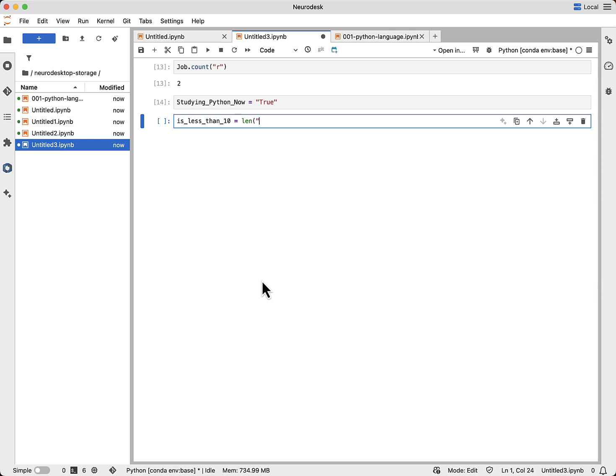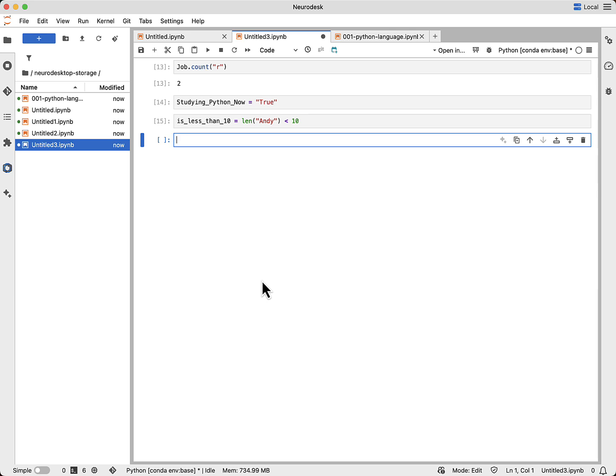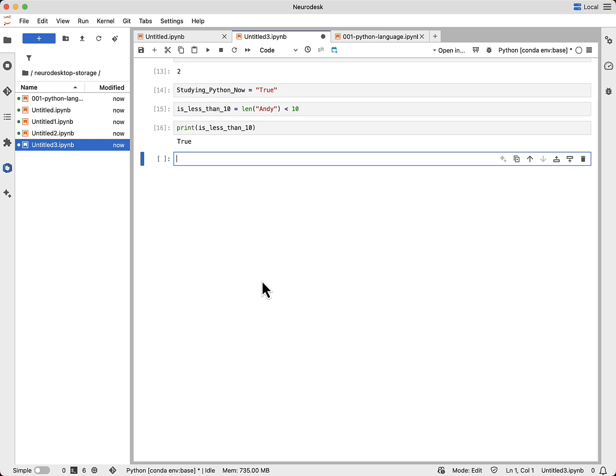In this case, is less than 10 equals len Andy, and then the less than sign, 10. If we use the print command, this will return whether that Boolean is true or false.